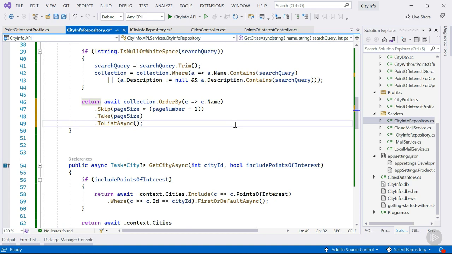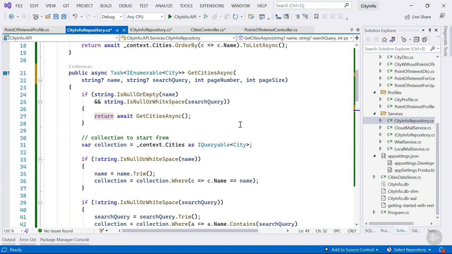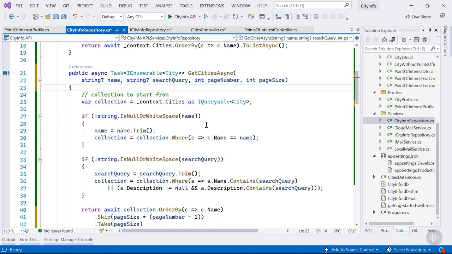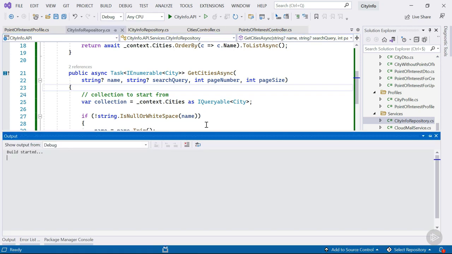One more thing, if we scroll up, we can see a statement that ensures that all cities are returned if the name and search query are empty. That's great if you only have those two pieces of functionality implemented. But in our case, we want to get rid of that. We learned that we want to apply paging no matter what, and that includes when no filter or search query have been inputted. So let's get rid of that statement. And that's it. Let's save all of this and let's give this a try.